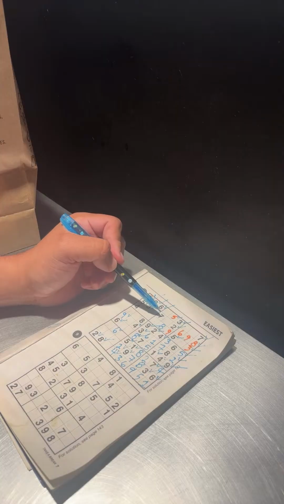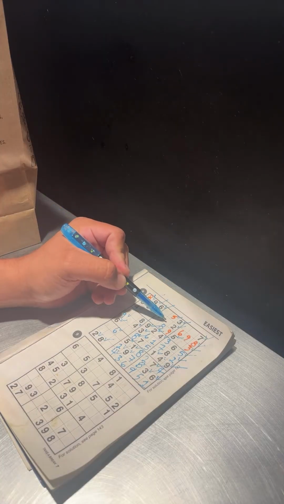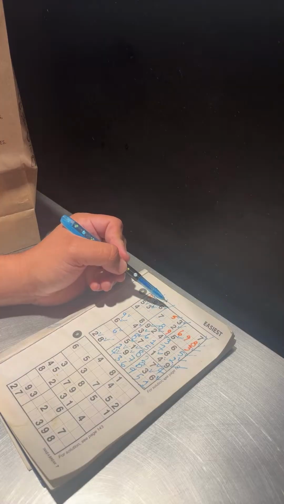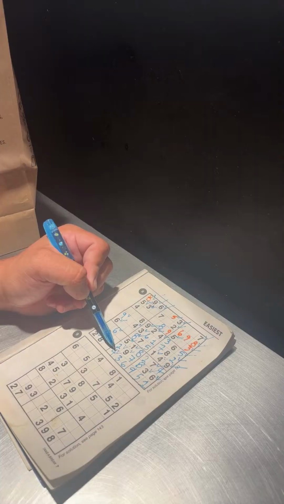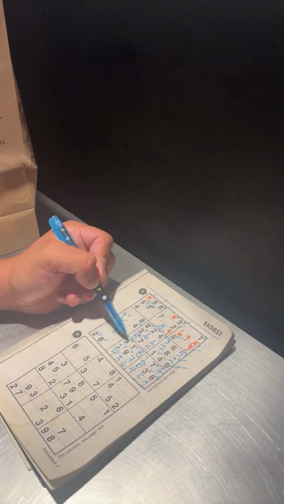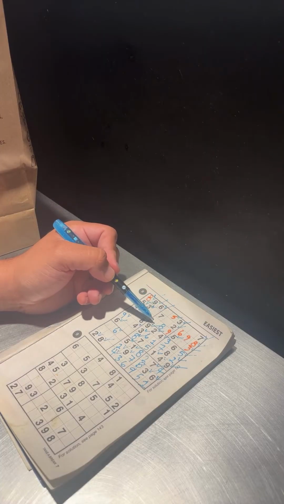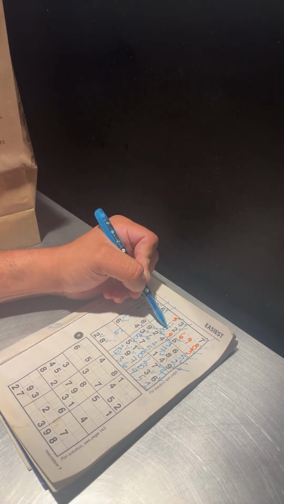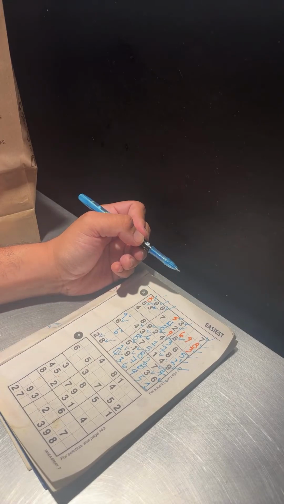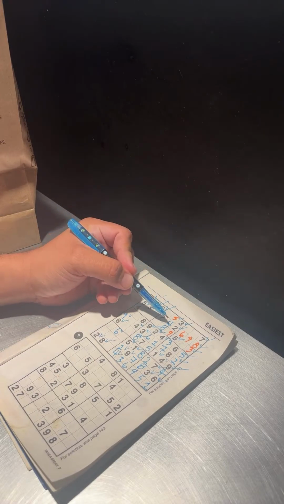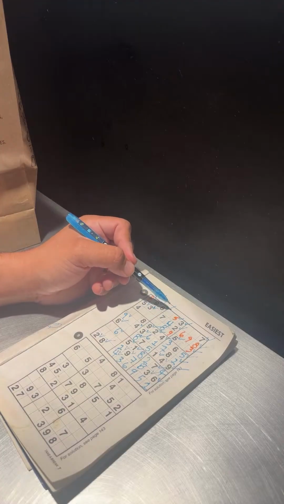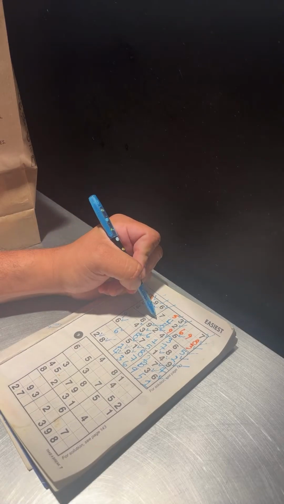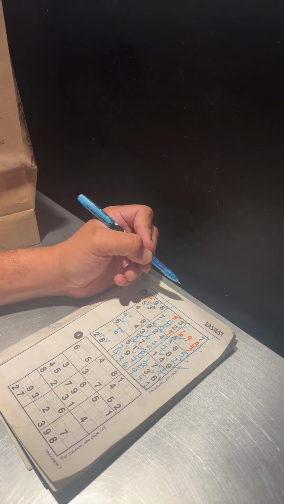2, 3, 4. Let's look for 4. 4 cannot appear here because there's a 4 right there. So vertically, it cannot appear. That means 4 has to appear here. 4, 5, 6. Let's look for 6. 6 cannot appear horizontally, which means 6 is in this bottom left box.